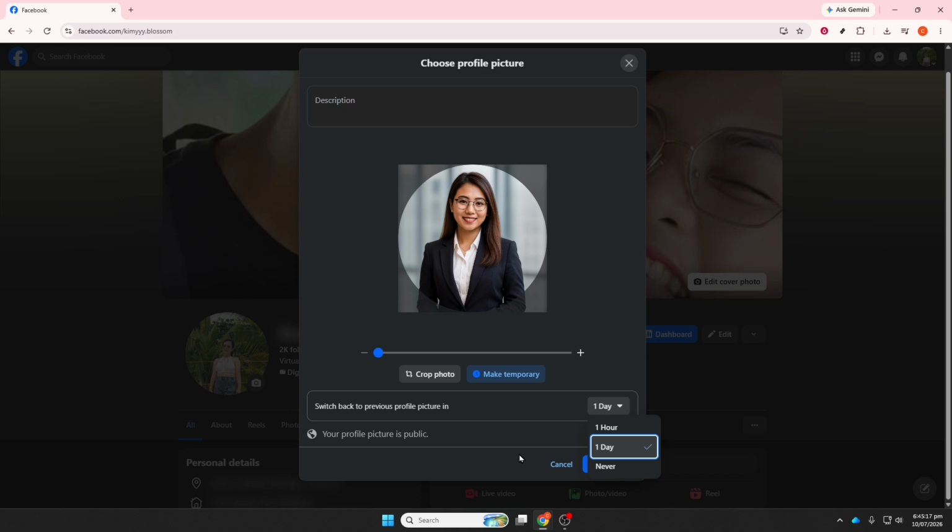When you've selected the duration, click Save to confirm everything. Facebook will then apply your temporary profile picture and keep it active for the time period you selected. That's all there is to it. By using the temporary profile picture feature, you can update your Facebook profile for a limited time without making a permanent change.